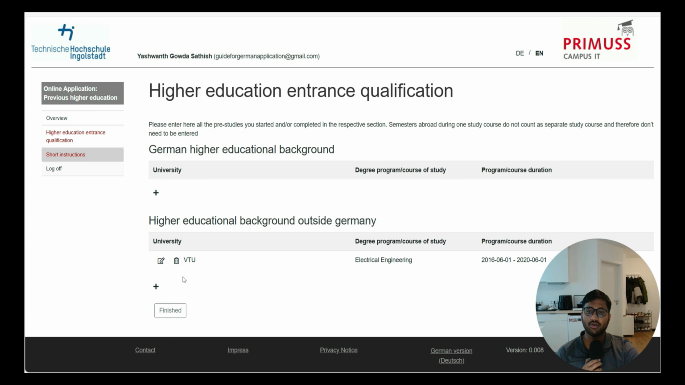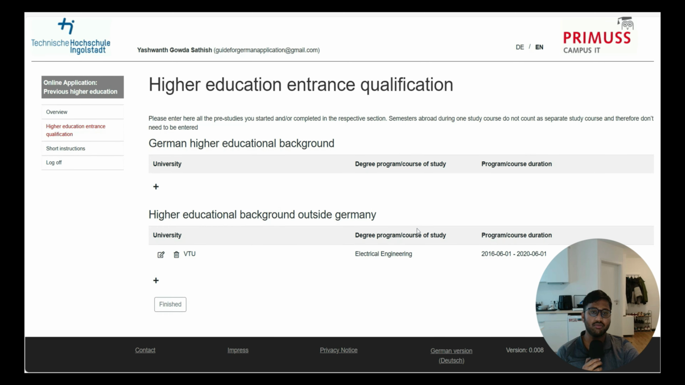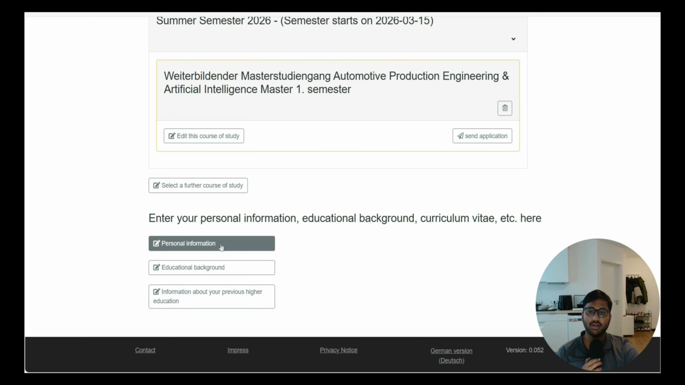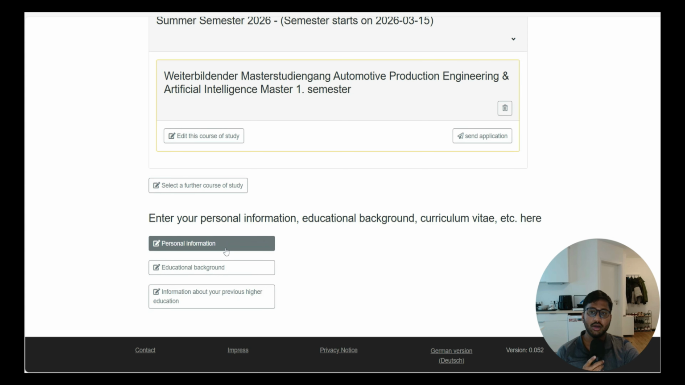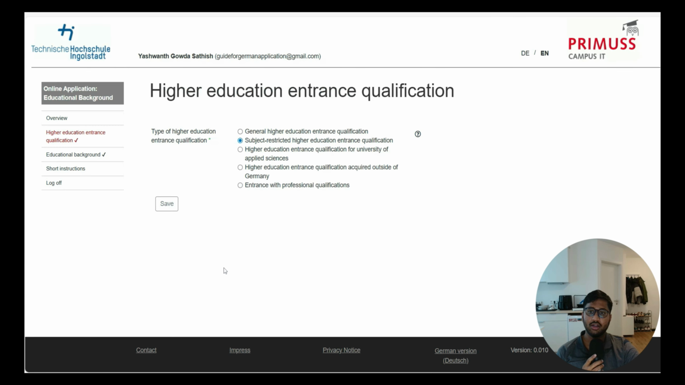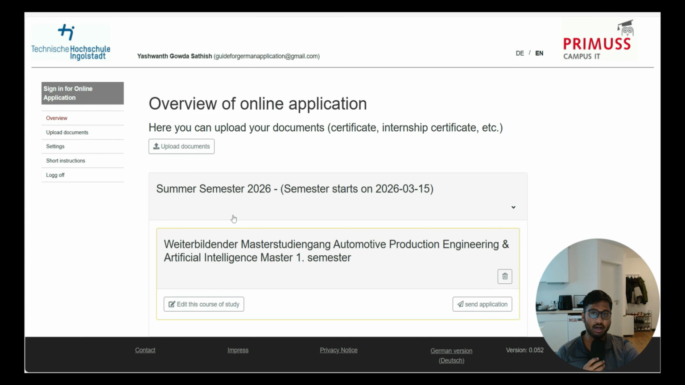Then you can also give your master degree if you have completed one, and coming to a second master degree, you can also give that. But if you're a person who has done only one degree, then you can click on VTU, then click on finish. Once you finish, all 3 pieces of information, educational background, information about your previous higher education, and personal information, will be finished. In the educational background, you can also finish higher education entrance qualification outside Germany and fill in your second PUC also. Then we have filled in all the mandatory information.